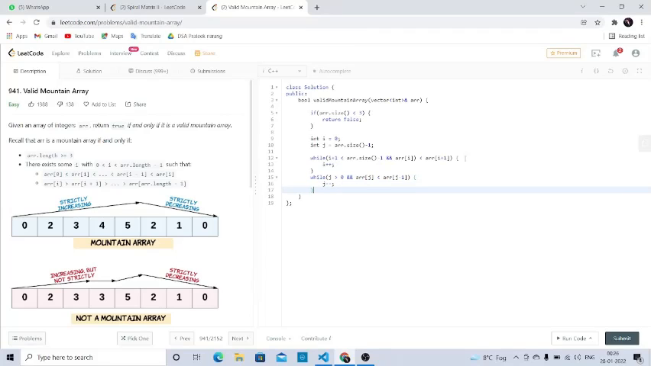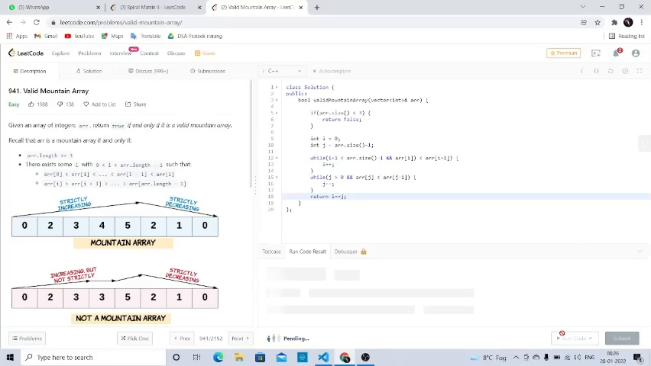I hope this is clear. And I will be returning i equal to j. That means if the indices are equal, then you have to return true, else you have to return false. I hope this program is clear to you. Let's run this program.